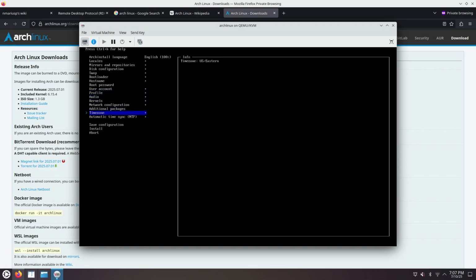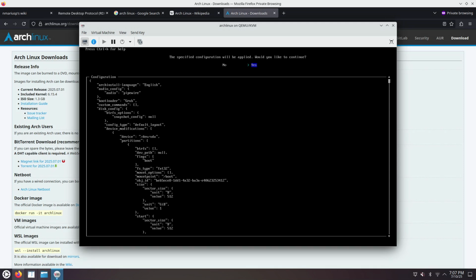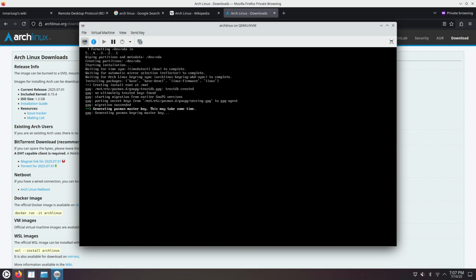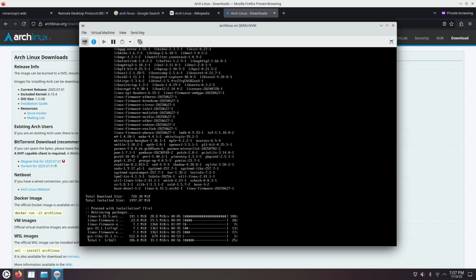If the download speed is too small, then we'll configure the Pacman package repositories. Okay, install. Would you like to continue? Yes. It's formatting the virtual hard disk, creating a partition table, creating two partitions. Then it starts installing many packages.